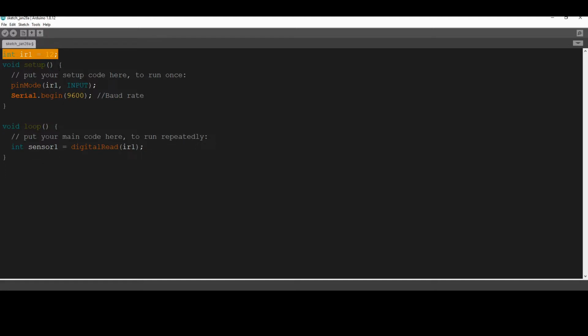So first of all we initialized the pin at which your sensor is connected, and in our kit the IR sensor is connected at pin 12. Then we declare that our IR sensor is going to work as input to this microcontroller. Then in the void loop function we wrote this line to get the data from digitalRead. It will fetch the digital data from the IR sensor and store that data in the sensor1 variable, which is an integer.